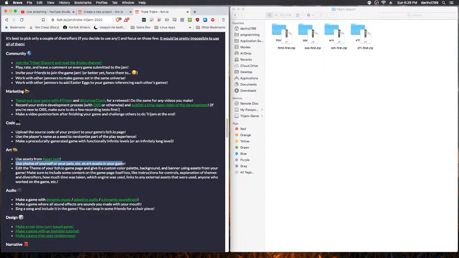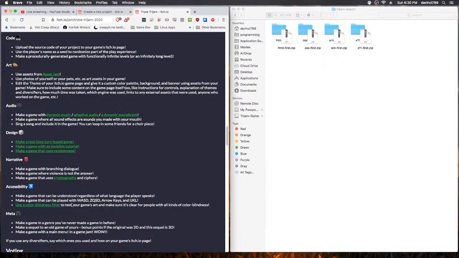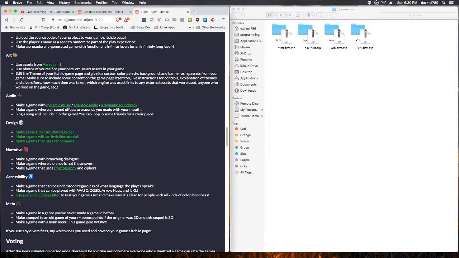As for Asset Jam, picture yourself with pets. What theme is your game? Novel twist on classic game. And the classic game is Fire from the Game & Watch, Nintendo Game & Watch. Make it real then. Make use of cryptography. Make a game in the genre. If the original is in 2D and the sequel is in 3D. Make a game with a main menu in a game jam. Wow.